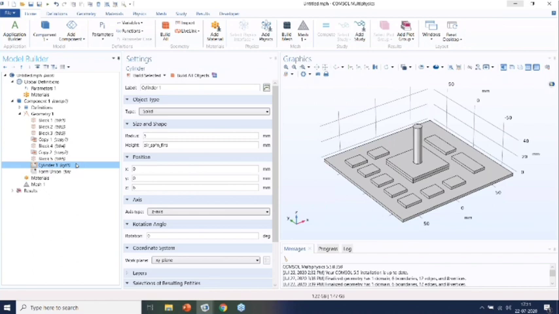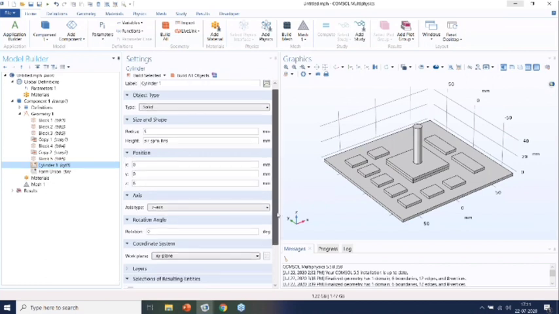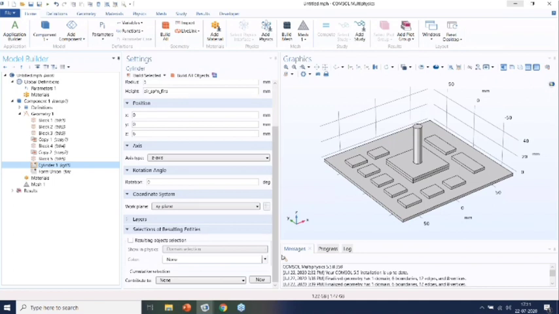Now here in this case, for this cylinder, I want to create some selections. This is the important part, how you can create geometric selections. Under selections, you will see this cumulative selections option. As of now, there isn't any selection.